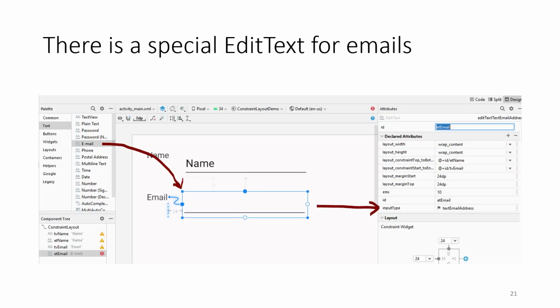I'm adding the edit text for the email. One thing to note is that there are a number of variations of the edit text that will control what you can type into it. So there was one for email, so it's going to only allow the user to type in the symbols that can appear in an email. And so that's the one that I chose to drag over.